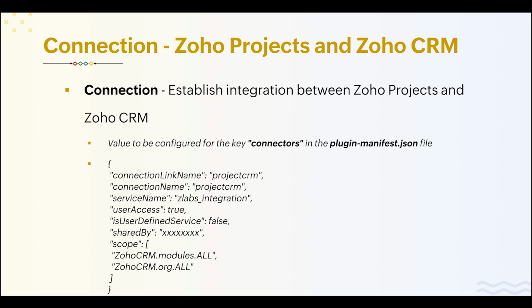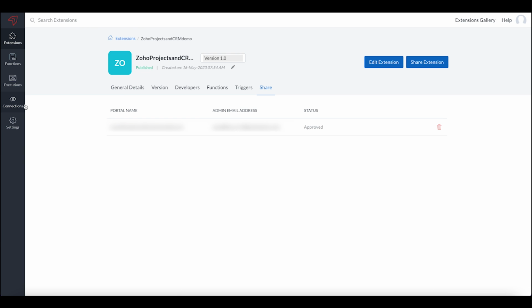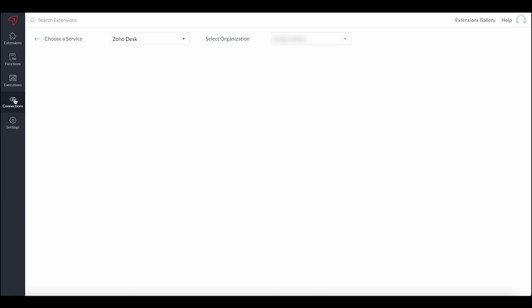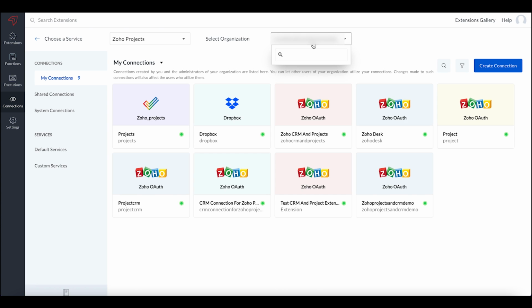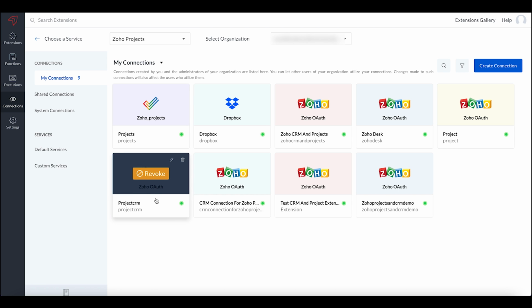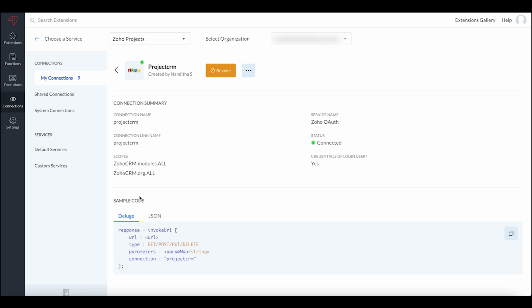So let me go back to Sigma. In this connection section that we had discussed earlier, if you choose the service as Zoho Projects and choose your portal, all the connections that you've already created will be under this My Connection section. There is a connection called Project CRM, right? This is a connection that I've created for our use case requirement with the scopes that are required for our use case.